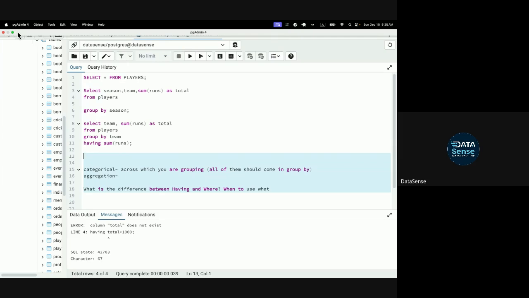But after today, just make sure you don't need to mug up anything, like which variable I should use in having, which variable I should use in where. Just go through the logical order. Okay.